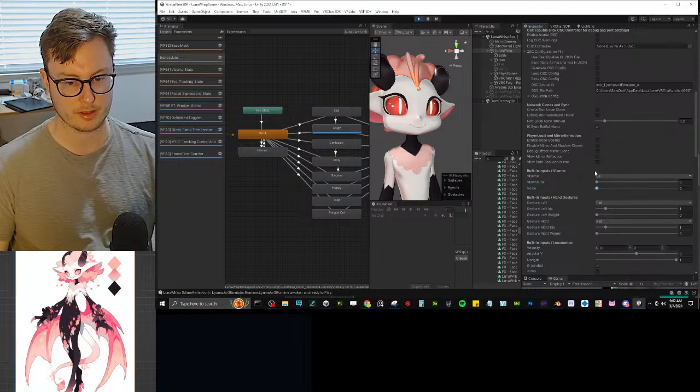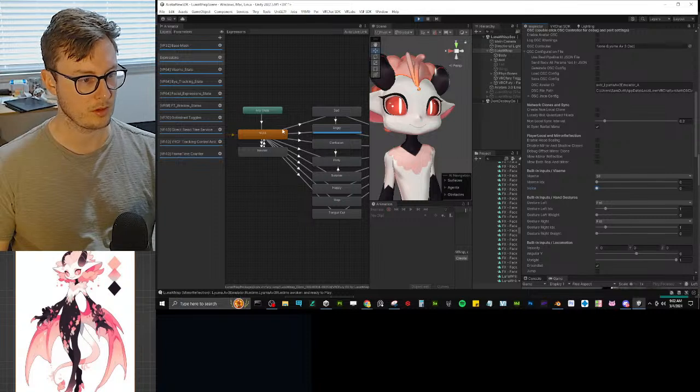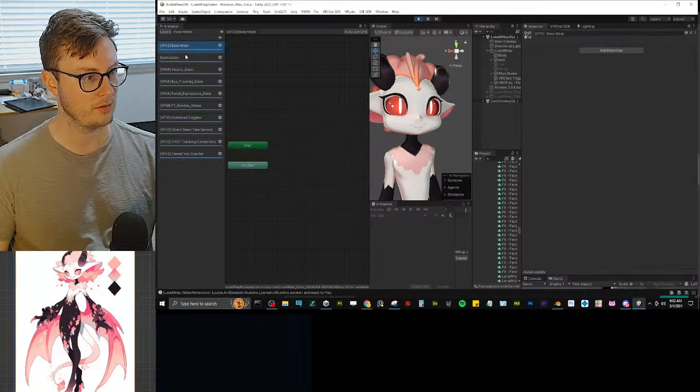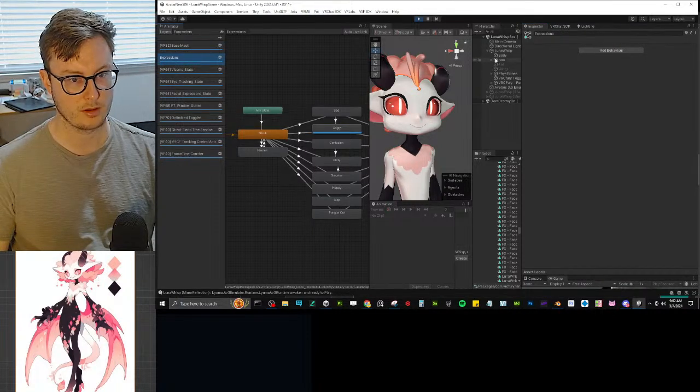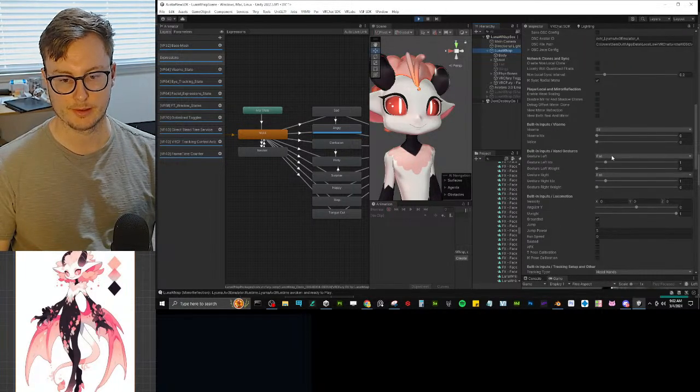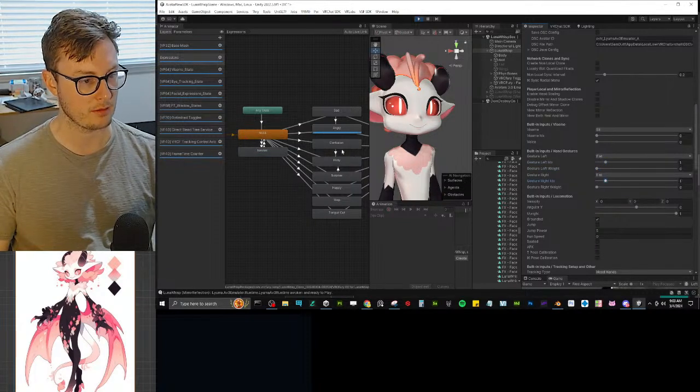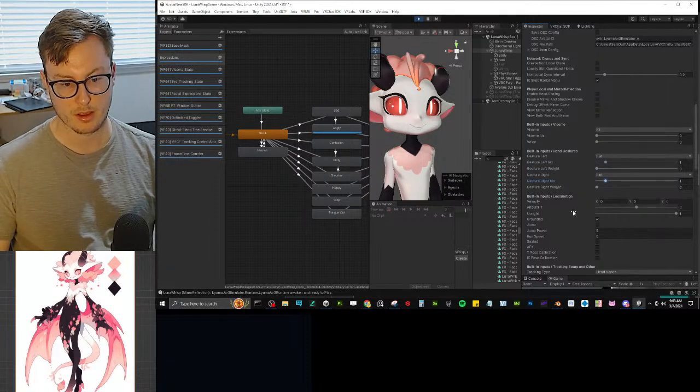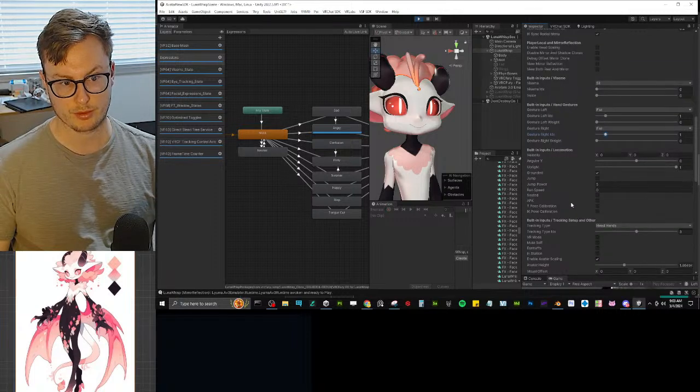Okay, definitely not the visemes. We're on the fist expression. I don't think expression weight would do anything with it. I mean, we can see it there. We see it right there. So, um, what's going on?